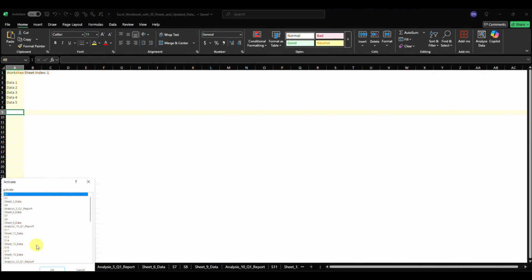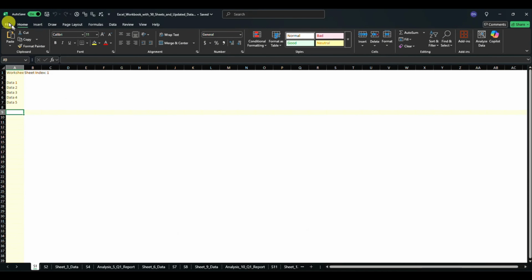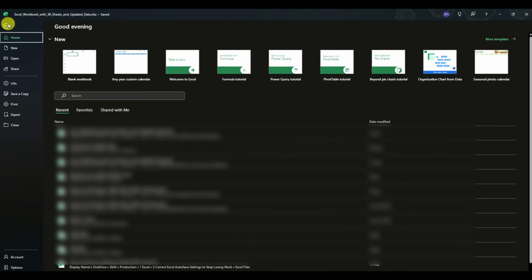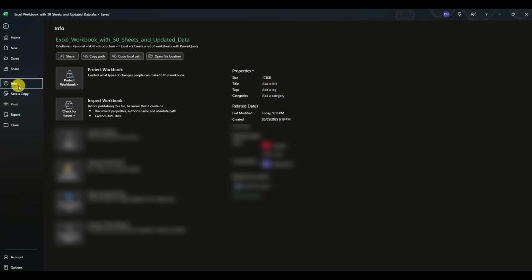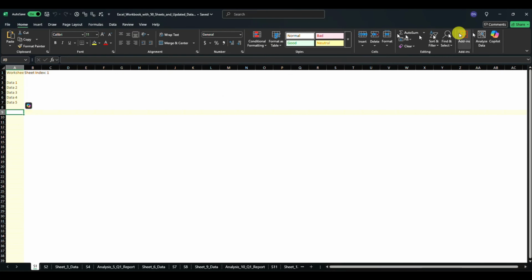So what we need to do first is to grab the file path of the workbook with 50 worksheets. Navigate to File, then click on Info, and then select Copy Local Path if you're dealing with a local file, or Copy Path if you want to connect your file from a remote source. Importantly, we need to close this file. We'll explain why you need to close the workbook later.